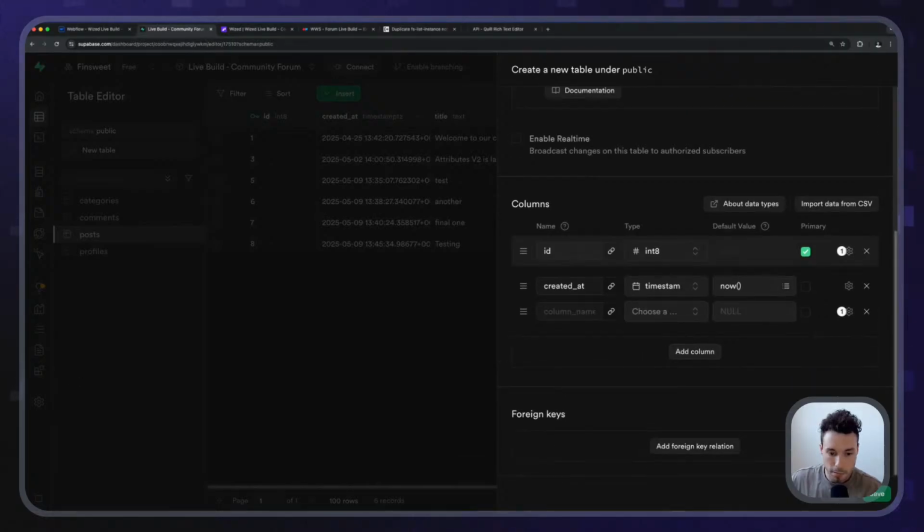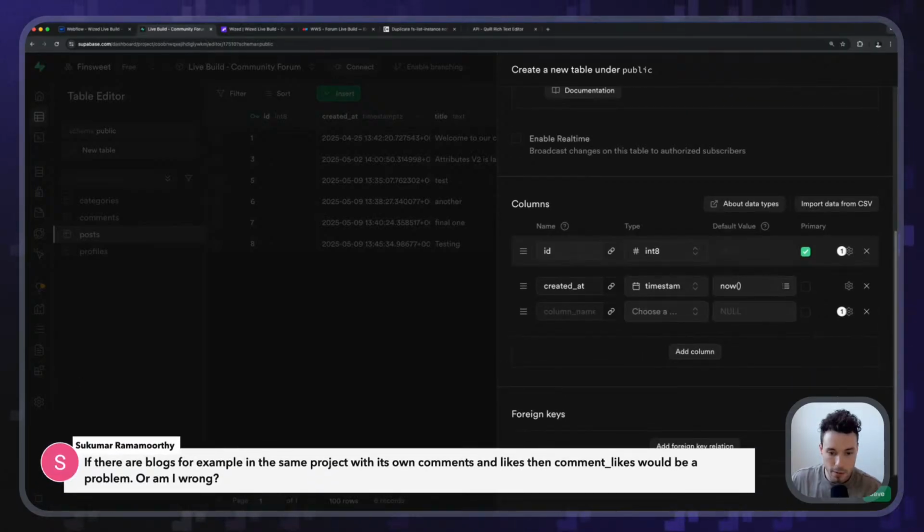Sukumar: If there are blocks, for example, in the same project with its own comments and likes, then comment likes would be a problem. Or am I wrong?